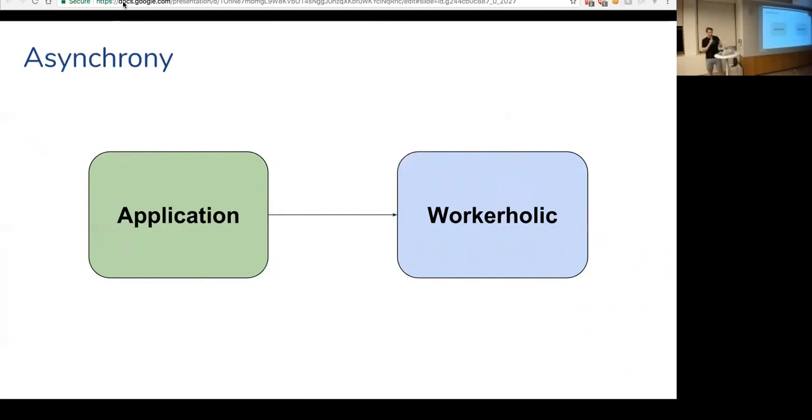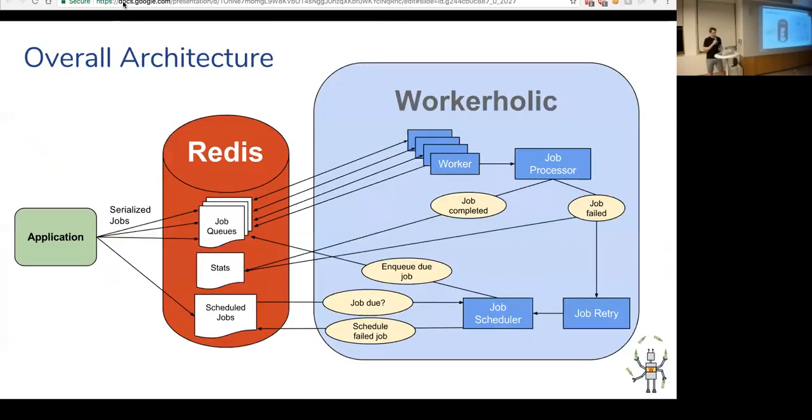So to make it asynchronous, we decided to have Workaholic execute in another process. But the problem that arises when you do that is how do you communicate these jobs to the background job processor? So what we did is that we used a data store as an intermediary between the web application and the background job processor. We decided to use Redis. The application serializes the job and then stores it in job queues. And then we have Workaholic, which has workers polling the jobs and processing them.